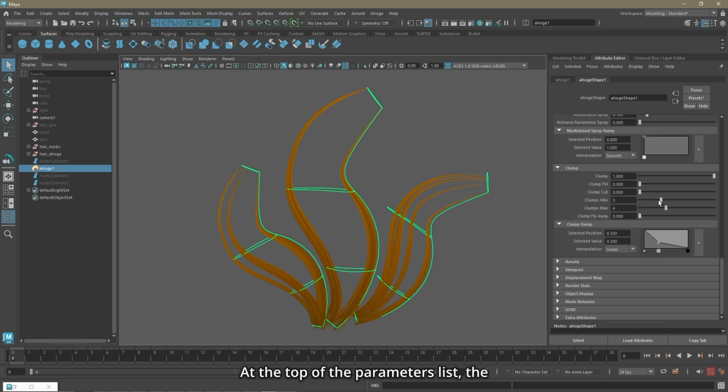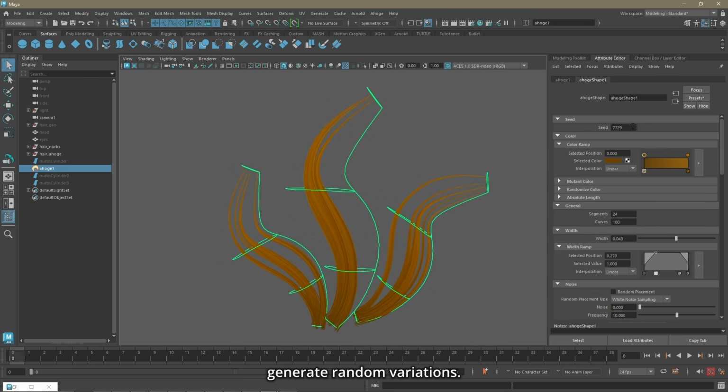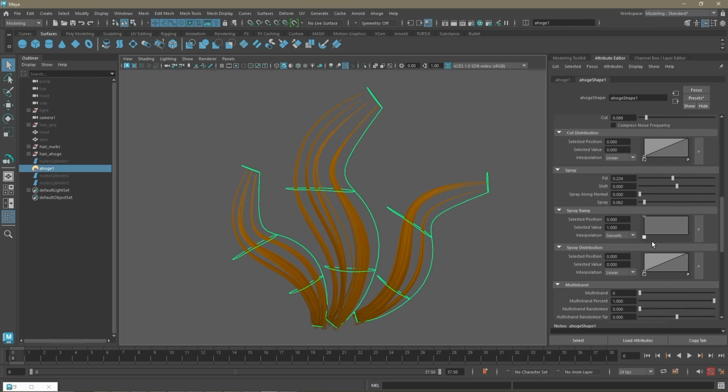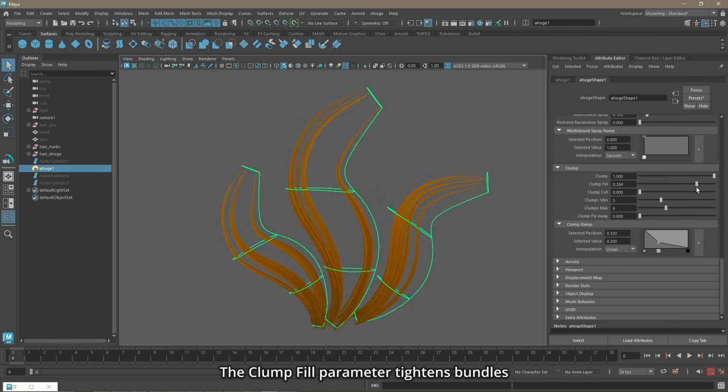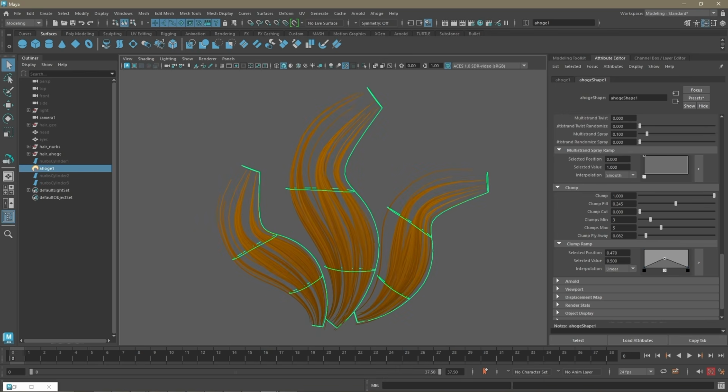At the top of the parameters list, the seed value lets you input any number to generate random variations. Simply pick your favorite result. The clump fill parameter tightens bundles towards the curl's center for fuller density. Clump flyaway adjusts the percentage of stray hairs escaping the clumps. The clump cut parameter randomly trims bundle lengths.